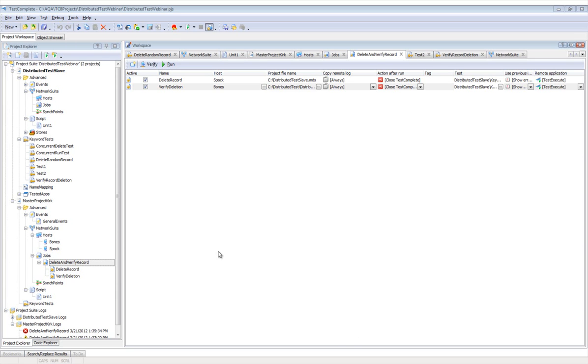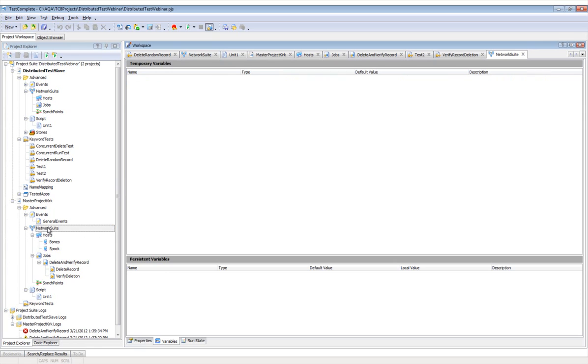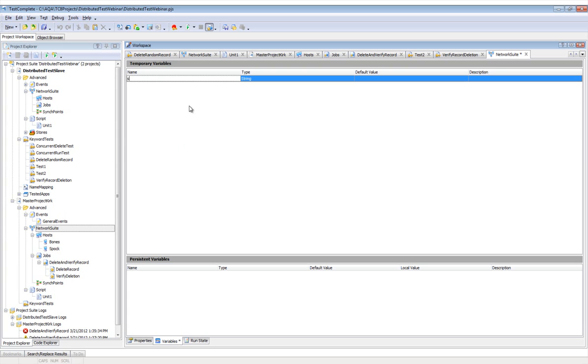So what we're going to do is double click on the Network Suite node here inside Master Project Kirk. And you want to make sure the Variables tab down here is selected. What we're going to do is right click here and say New Item. And this is where we specify a new variable name. We'll call this str customer name. And then we'll click Save. Okay, so now we've got a variable set up.